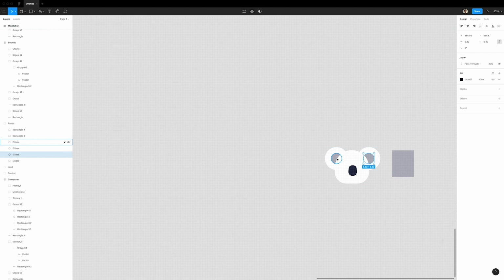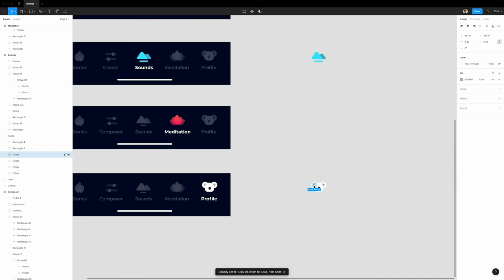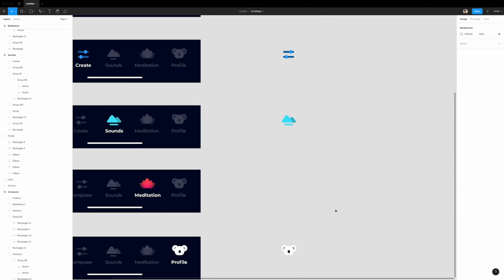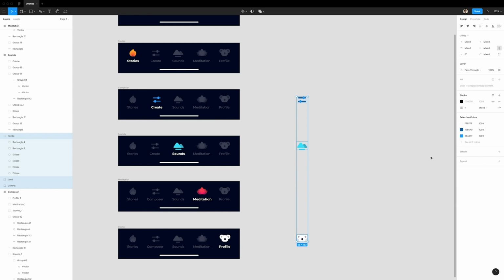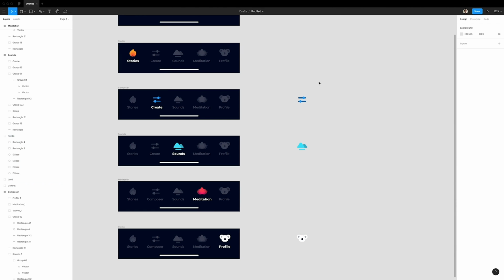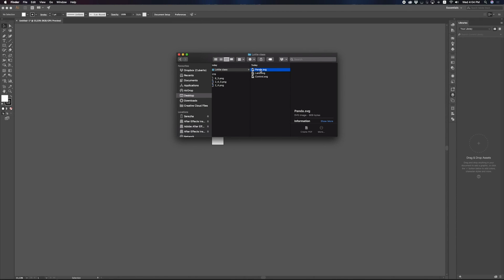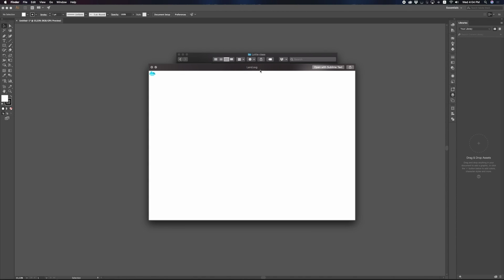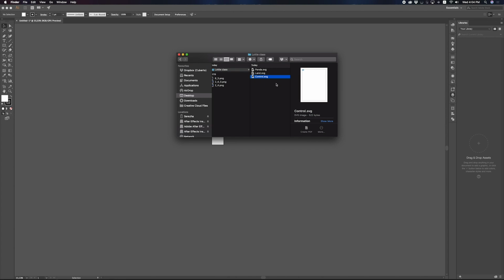I'm removing layers with opacity on the icons. I select all 3 icons and change the format for export to SVG. Let's download the SVG files to Adobe Illustrator.